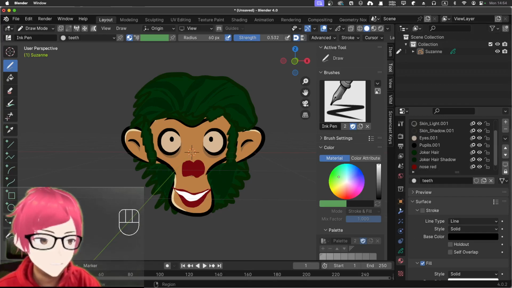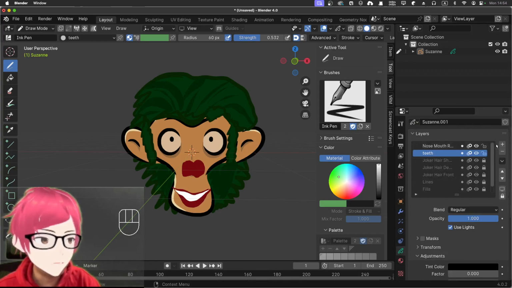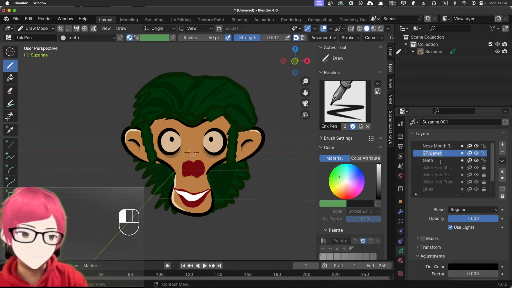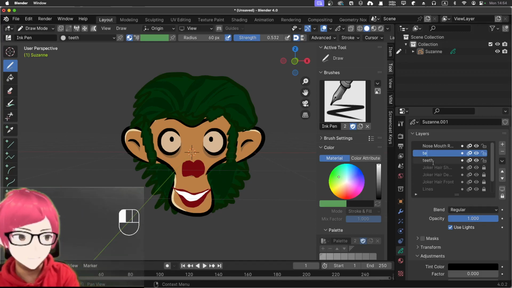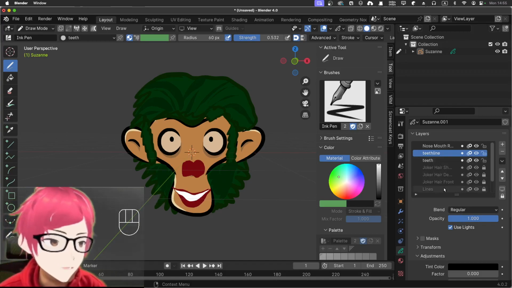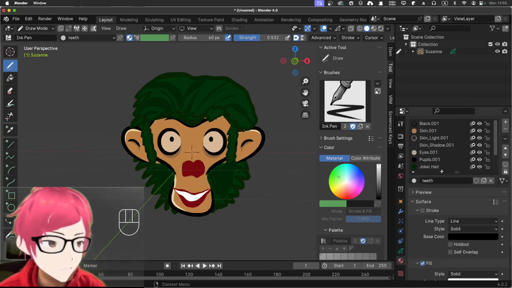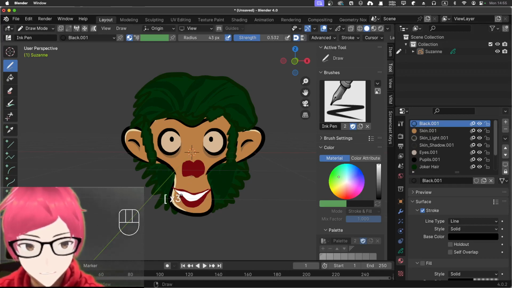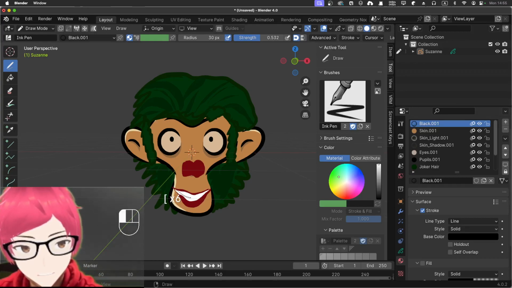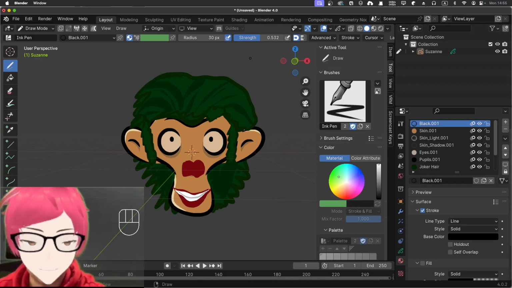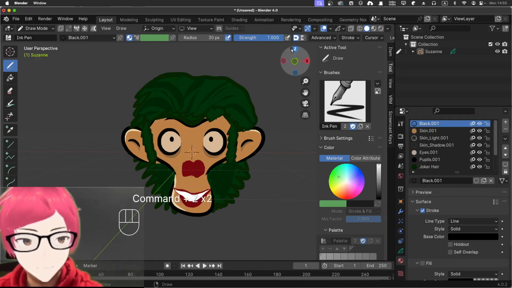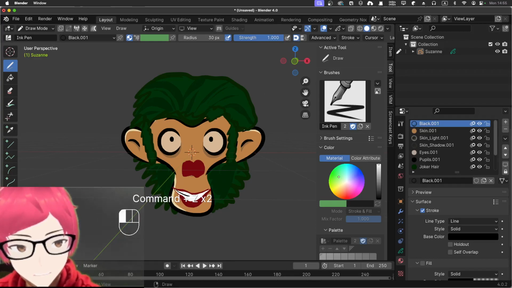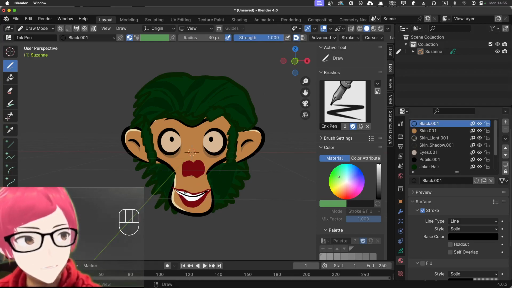Okay, so maybe just some lines, like a teeth background and teeth line, something like that. Okay, just a really quick sort of thing, and let's just make it black. Okay, so it's just a stroke, make it fairly short, and the strength too low. Sorry. Okay, spooky.